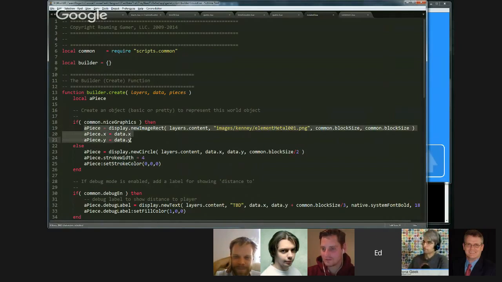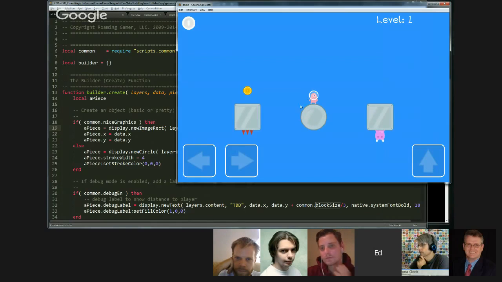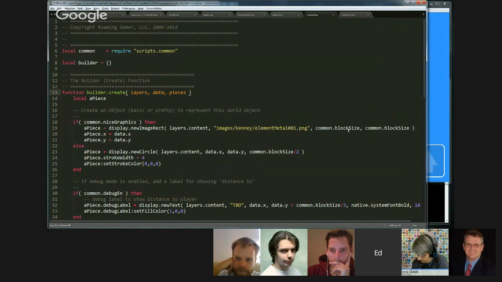So having decided if we're going to make it look nice or not look nice, we go through one of these two bits here. And it's real simple. If we're making it look nice, we create a new image rect. We use some specific texture out of our images folder, and then we use settings out of common. In this case, block size is our standard for the sizes for all the platforms. Because we're making a circle, but we're using an image, we're going to make basically an image rect. If you were to look at this, it's really a rectangle with some transparent bits, and then the circle. And it's going to be the width of a block and the height of a block.